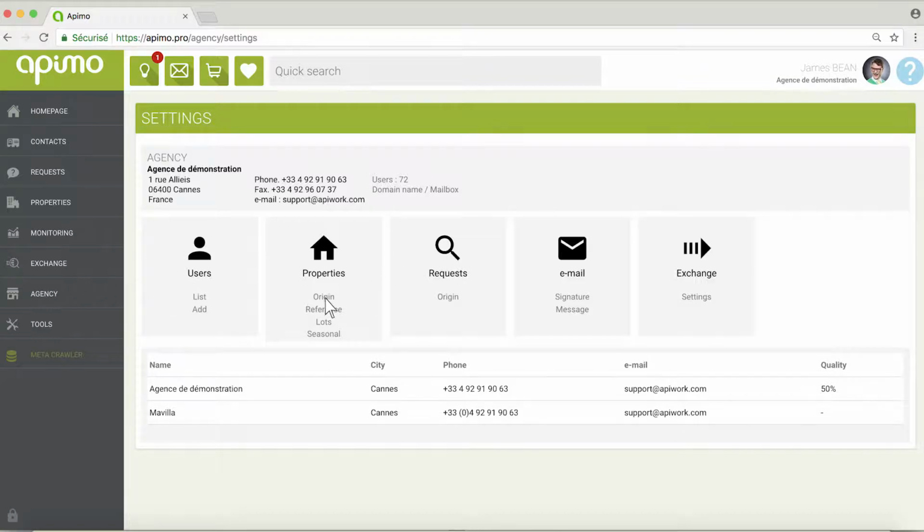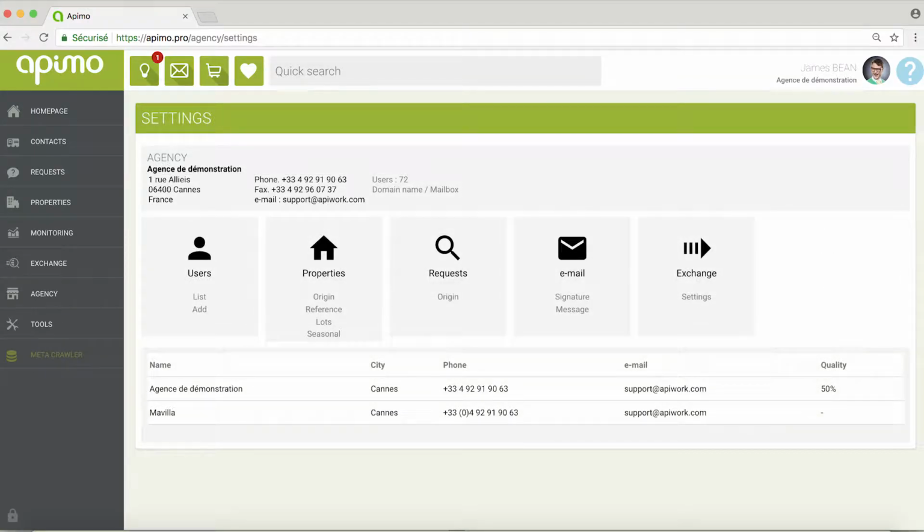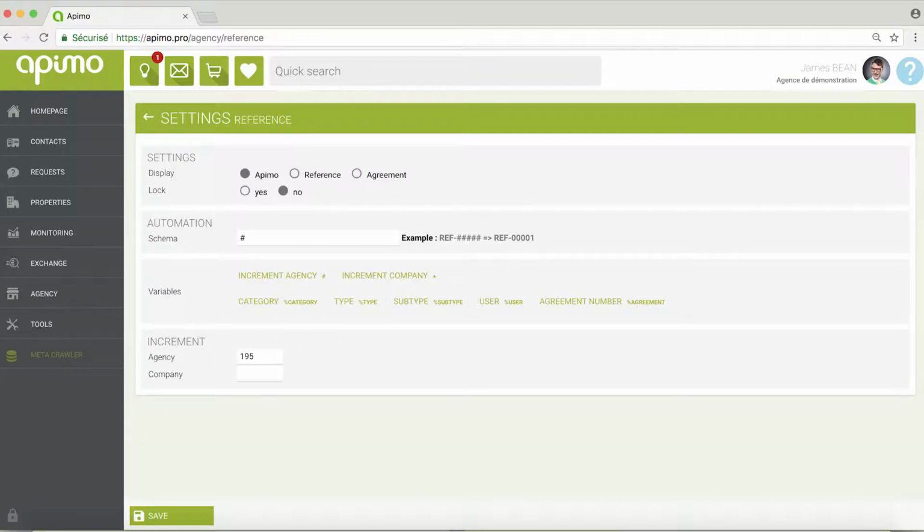Here in Properties, the origin allows you to build your own statistics about the properties providers and to sort them. You may set up your own referencing system in the Reference tab, right here, James. You can use the default Apimo number or the mandate number, or even create your own custom referencing. The system will be common for all the agency users and you'll get an efficient and coherent referencing.